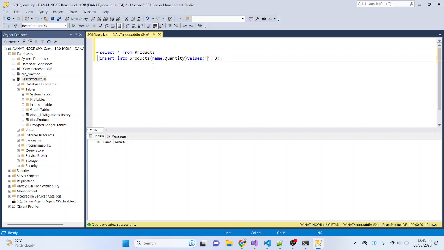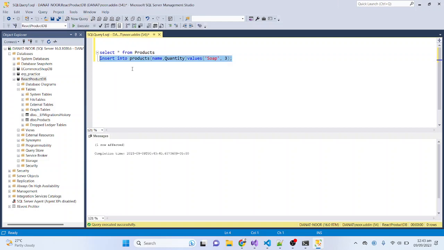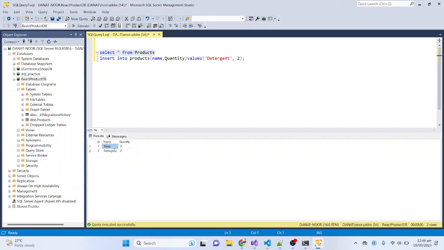Name will be like soap. Let me insert one row, and I will also add another row, and the name will be like detergent. Okay, now here I have basically two rows inside our table. Okay, now I will create an API for getting this list.